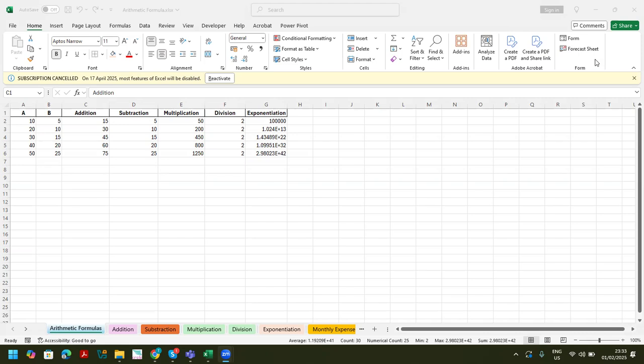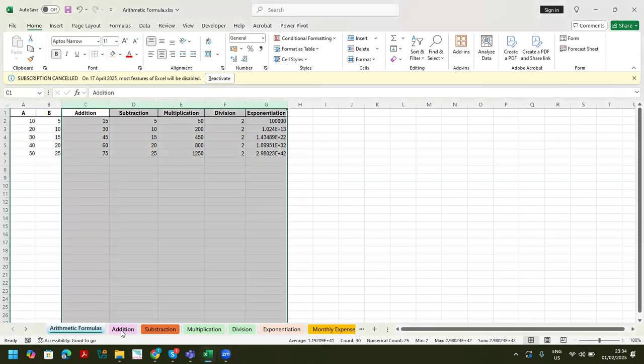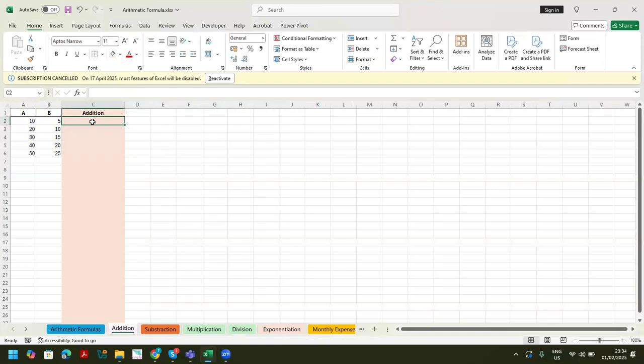The first we're going to be looking at is addition. Anytime you want to add two numbers together, all you need to do is very simple. Equals, which is a reference. You click on the first one, which is the first row. You click on plus, and you click on the second, which is the second row, and you click on enter. And once you drag down, it automatically fills down that row, which is just amazing.